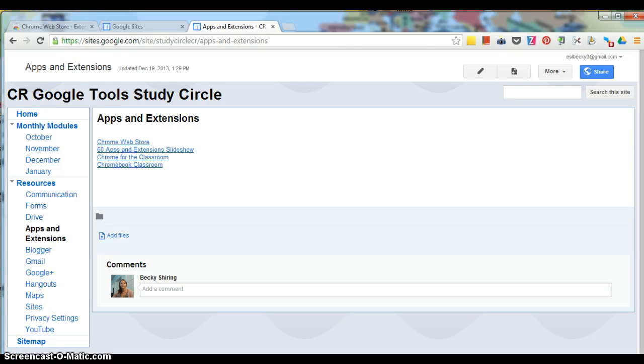I really look forward to hearing about all of the different apps and extensions that you guys discover, and hope you have a good time shopping around for new tools for your classroom.